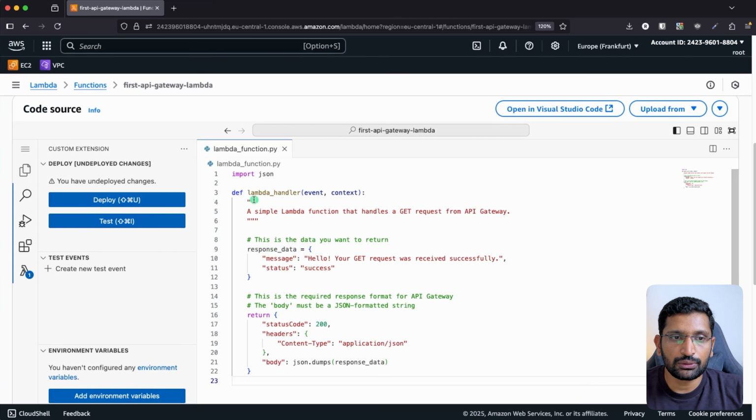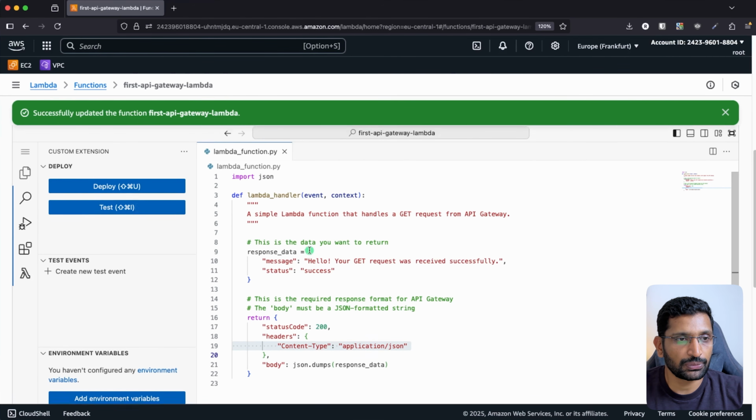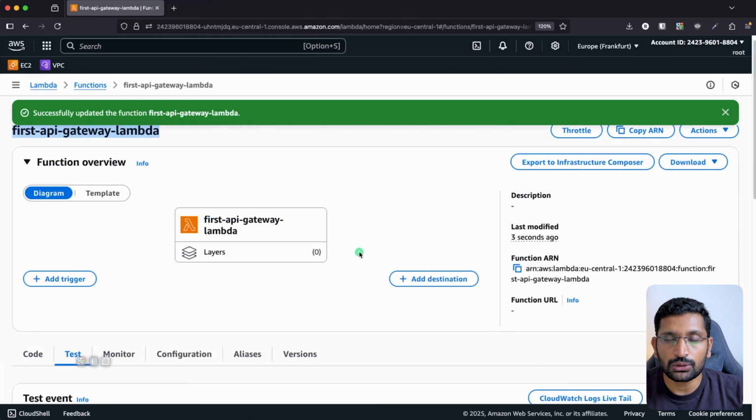All right, so here you can see this is the Lambda handler, and here is the response which it is going to throw back, and here is the status code which is 200, and the content type is application JSON. So that's very simple. So let's click on deploy first of all this particular Lambda so that it's deployed successfully. Okay, after deploying it, go to test. We want to test this Lambda also before we integrate with the API gateway.